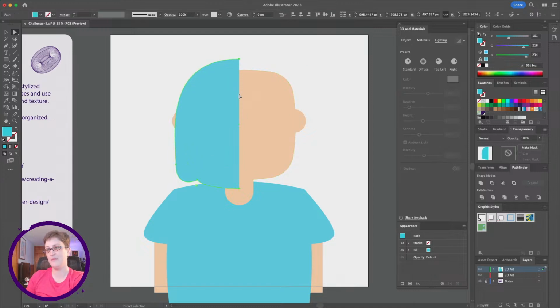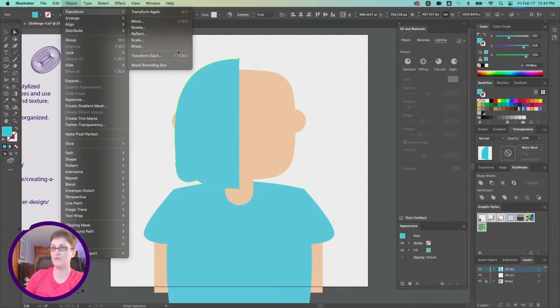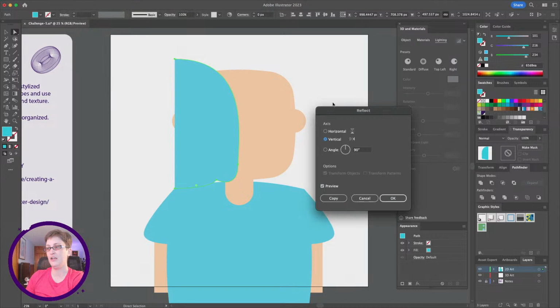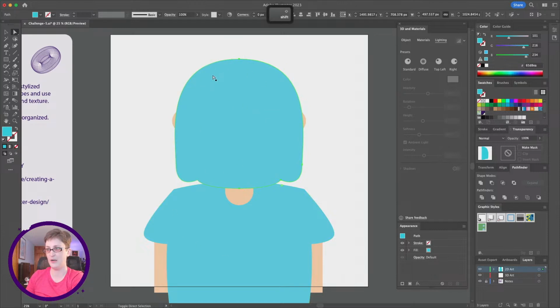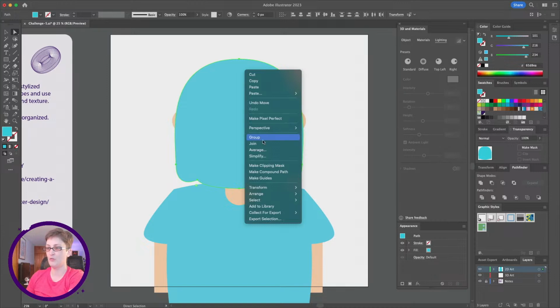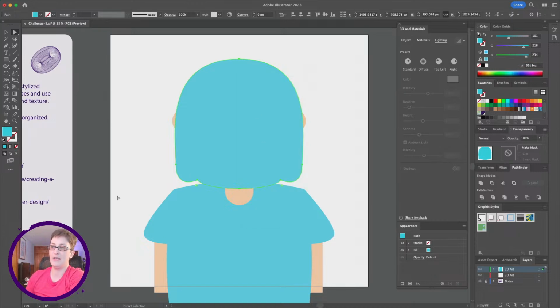Alright, I'm going to make another copy of this using Reflect, so we're going to go to Object, Transform, Reflect, and I'll again want to reflect this vertically and make a copy. Now I can drag this over, holding down Shift, and using Smart Guides, it will show me when I'm aligned with that first shape's points. So Smart Guides for the hair here are going to be really important. Now I can join these two points either by hitting Command J or right-clicking and choosing Join. That's going to make this one shape, which is going to be really helpful when we apply our 3D.